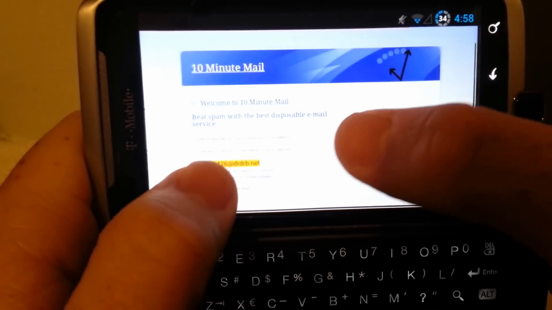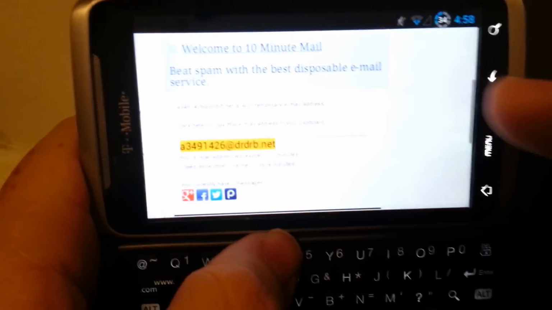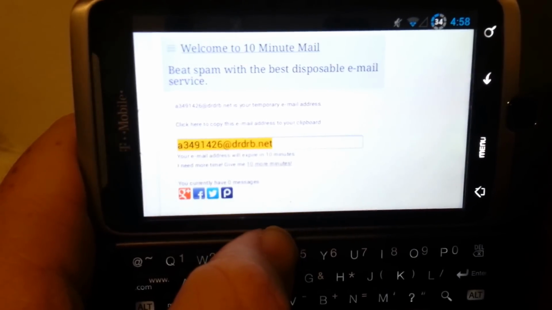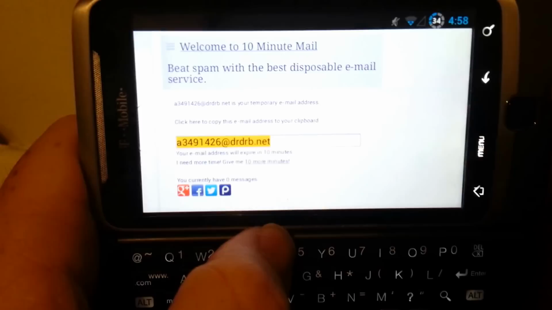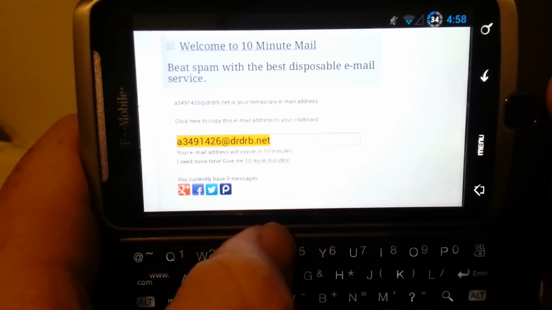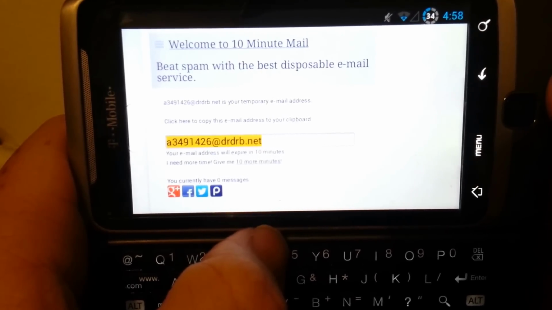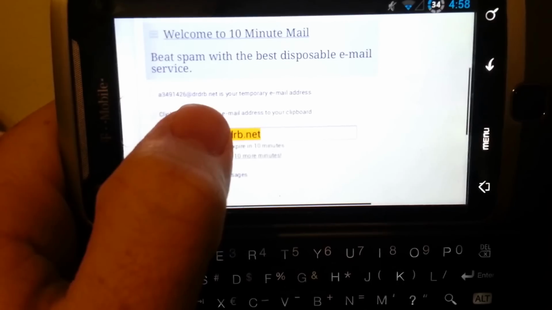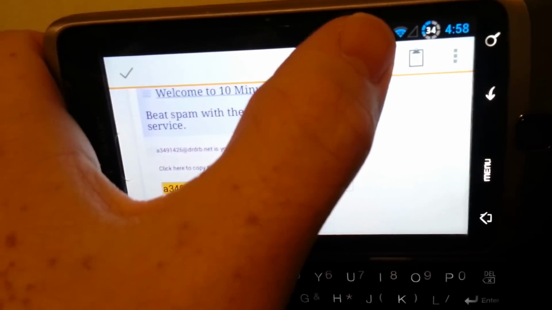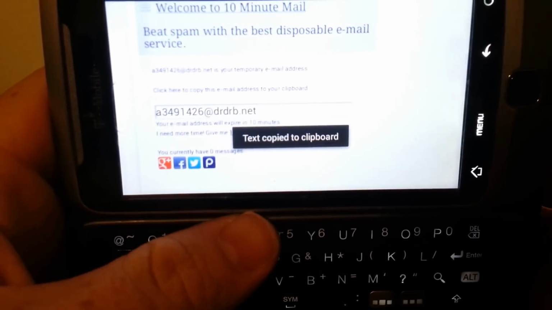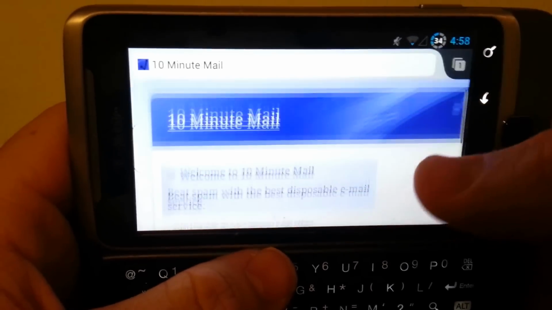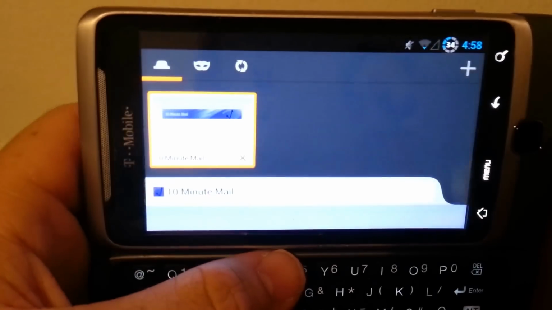And it's gonna give you a link. And it's pretty much just a fake email that you're gonna use to sign up. And there's a reason for it, so if you want this to work, make sure you do this. Okay, you gotta copy it. Copy. Okay, it's copied.